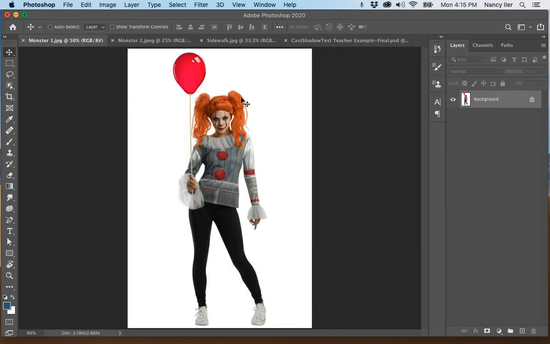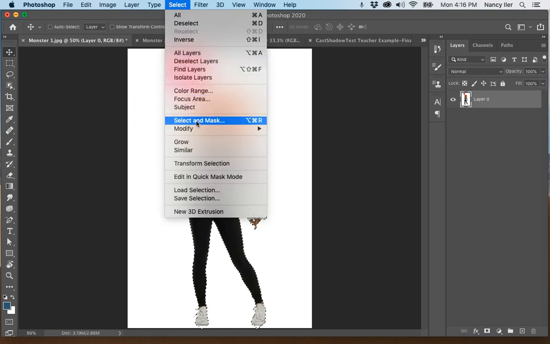Okay, so the first thing you need to do is just go and cut out the white background out of your monster. So the easiest thing for us to do is on white. So we could just take the magic wand and hit the white, or we could just go select subject. Okay, and it did a pretty good job. It doesn't have the balloon or this white area here. So let's go select and mask.